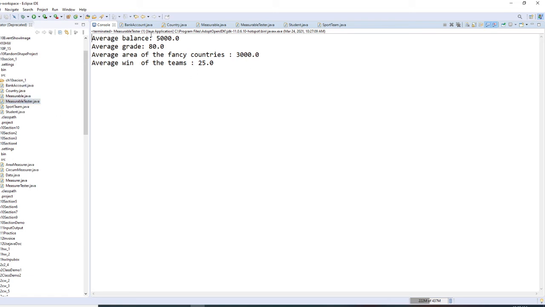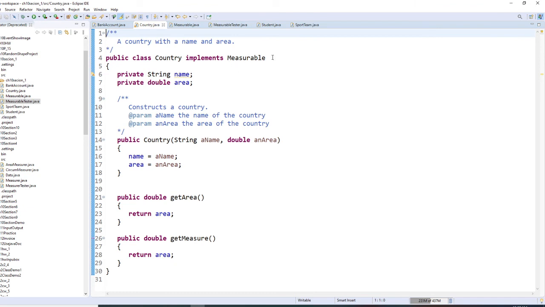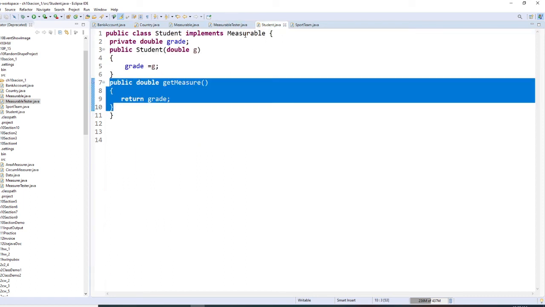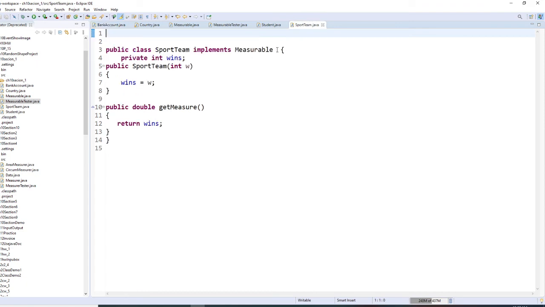So you notice here, you actually can do anything. Rule number one. You have to implement Measurable. You have to say, oh, you bow to Measurable. I'm going to use you now. You student, oh, I'm going to use Measurable. And bank account, oh, I'm going to use Measurable. And sport, oh, I'm going to use Measurable.